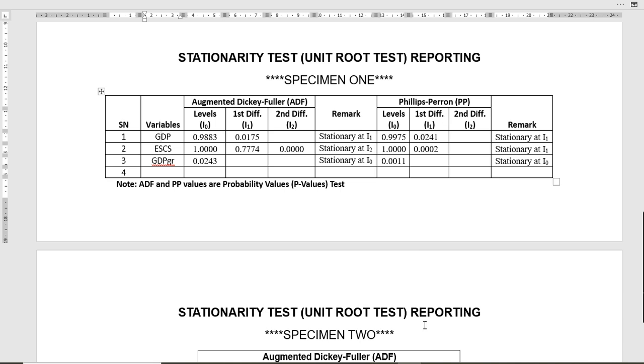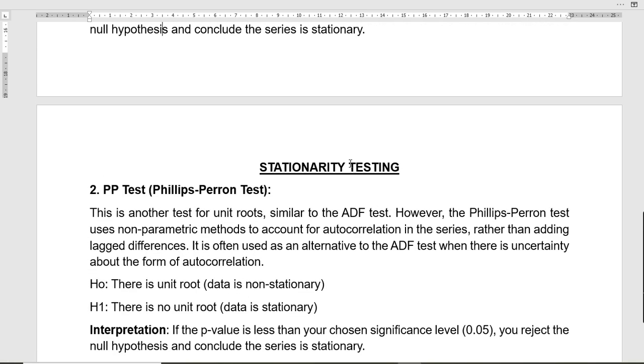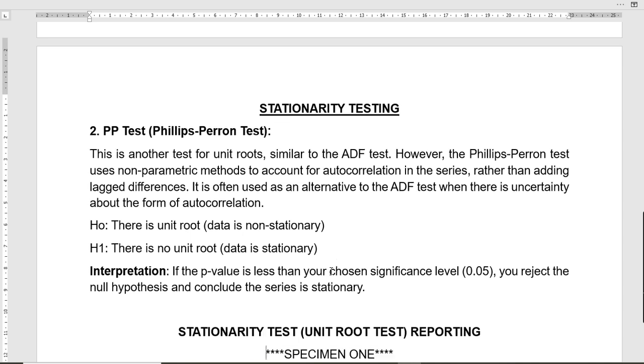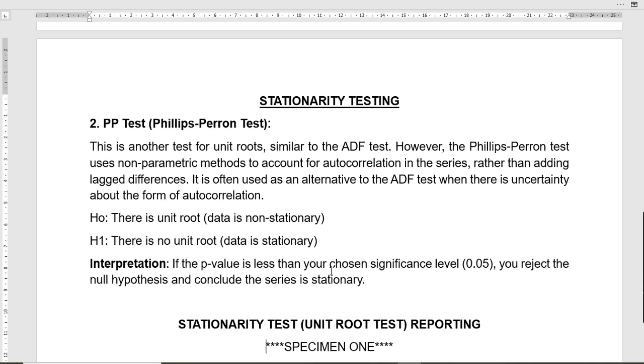So let us go and do the testing. Let us see the Phillips-Perron test. Now the Phillips-Perron test is another test for unit roots, similar to the ADF test. However, it uses non-parametric methods to account for autocorrelation in the series, rather than adding lag differences. So it is often used as an alternative to the ADF test when there is uncertainty about the form of autocorrelation. Just like the ADF test, the null hypothesis is that there is a unit root, meaning data is not stationary, and the alternate hypothesis is that there is no unit root as data is stationary.